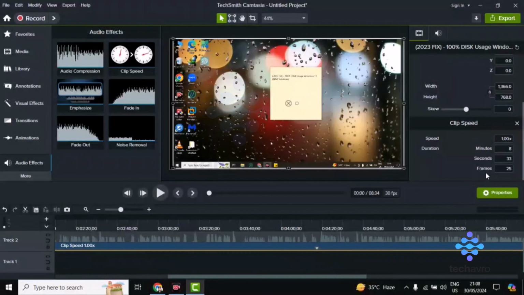at 100%. All you have to do is go to Speed here, and you can see if you want to change the speed, you can set it to 2% or 3% or whatever you want. Okay, you can customize your speed from here. Okay, so guys, this is how you can add clip speed in a Camtasia video.